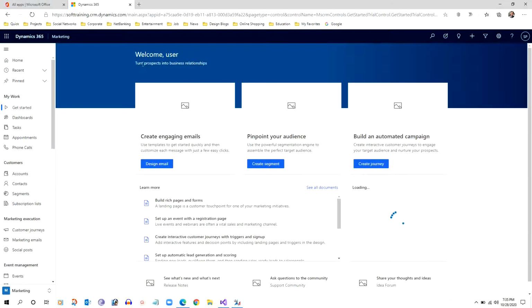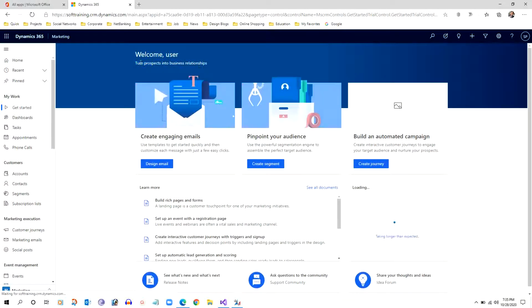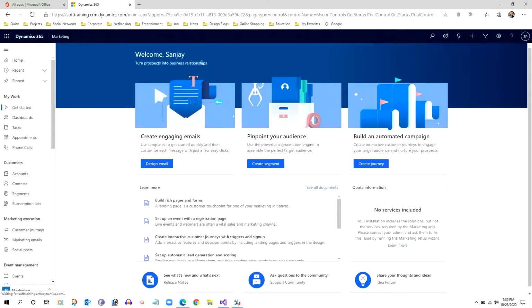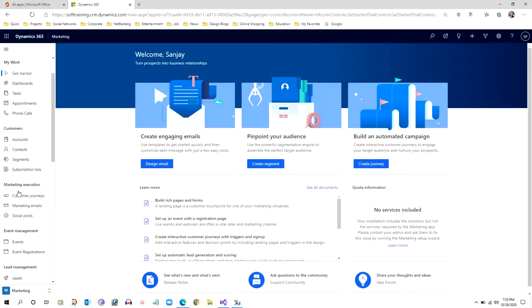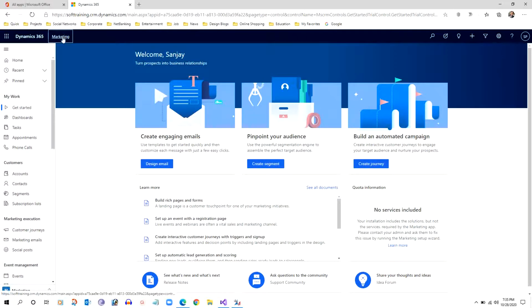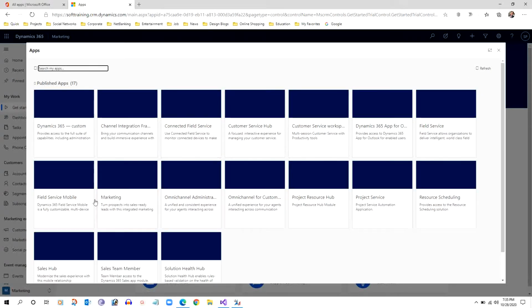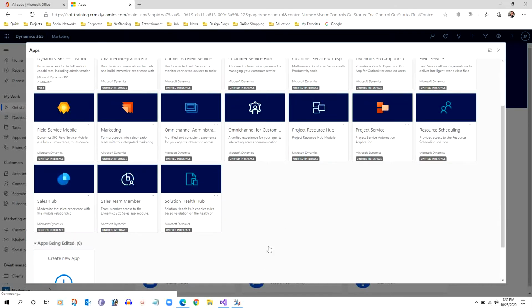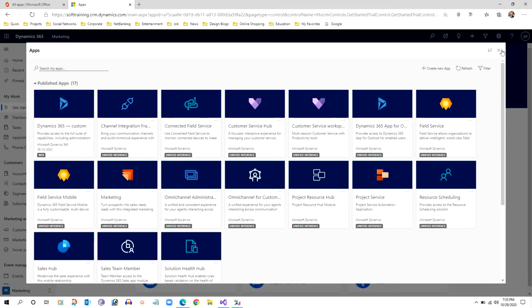With this app you can create engaging emails, pinpoint your audience, build automated campaigns, and many more things, because this marketing app is a model driven app which is very much enhanced. Okay, so this is the home page, the welcome page of the app. If you want to change to another app, then you can just click on the marketing app at the top. Then you can switch from one app to another app. So I hope you understand how to install the marketing app.